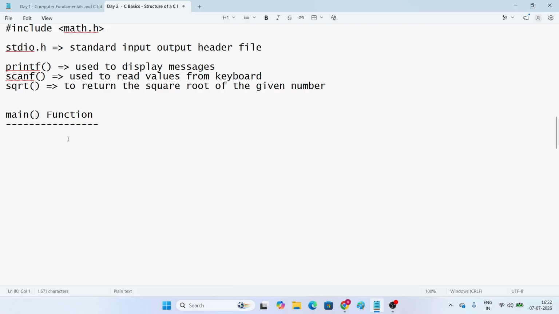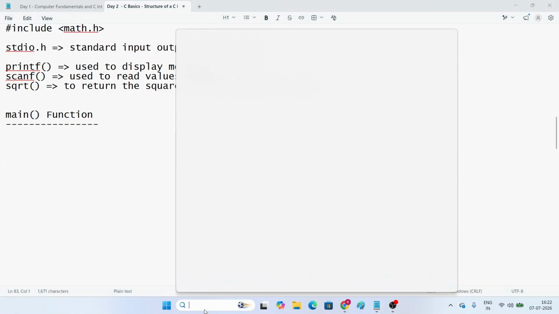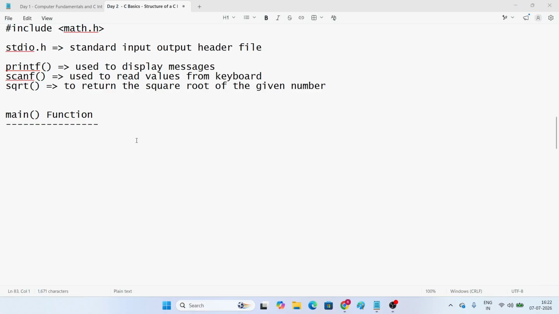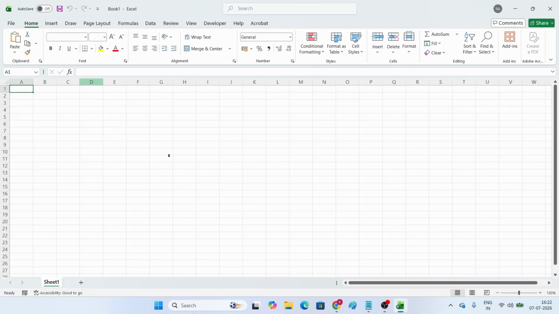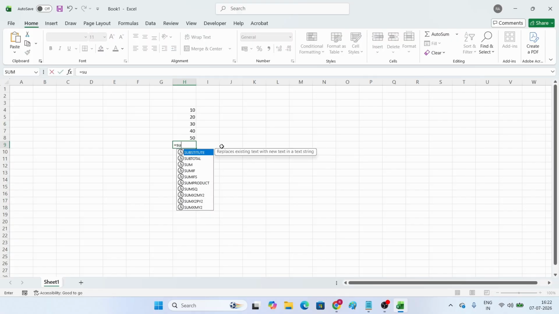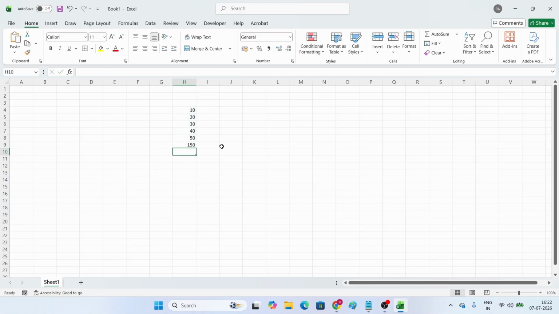To elaborate in simple words, what is a function? Hope you may have an idea about Excel. In Excel, I'm taking some values here like 10, 20, 30, 40, 50. These are my values. Now I want to find the sum of all these values. So we write here equal to symbol, sum of these values, and press the enter key. It's going to give the sum for us.